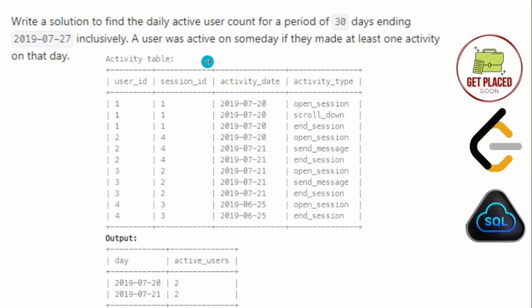I'll give you an example table. Here we have the activity table. Understand the columns given by the question. So let's see for the user ID 1. This guy with the session ID 1 on 20th of that month, he did 3 activities: open session, scroll down, end session. User ID 2 with the session ID 4 on 20th, he did 1 activity, open session, 2 activities on send message and end session on 21st. Okay. So 2 activities on 21st, 1 activity on 20th with the session ID 4 by user ID 2.